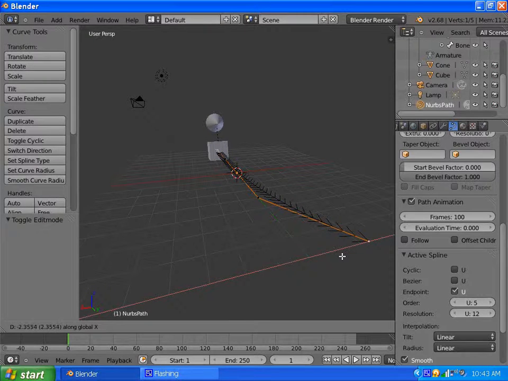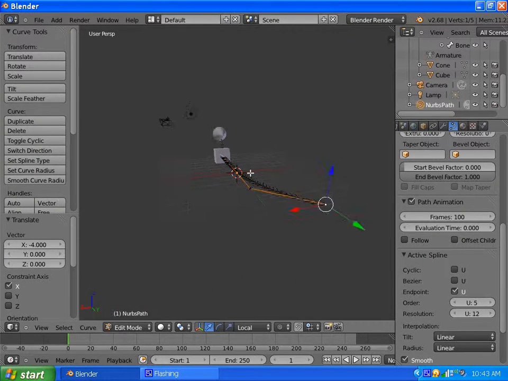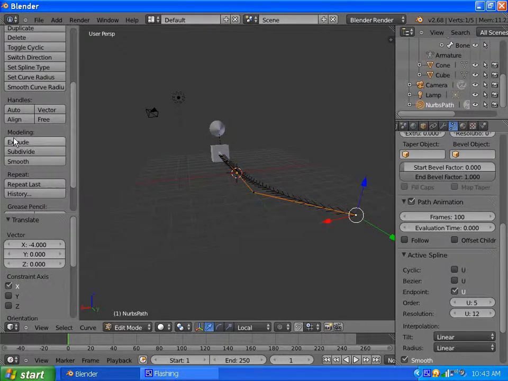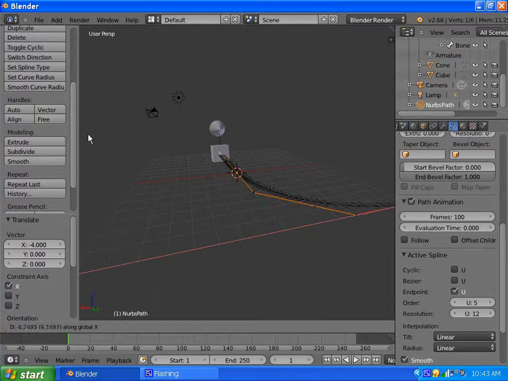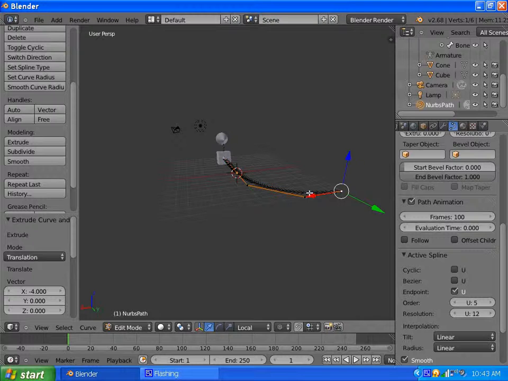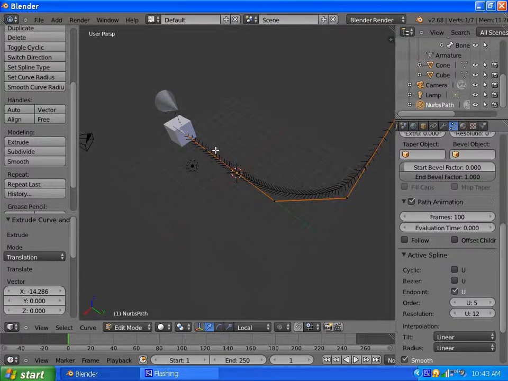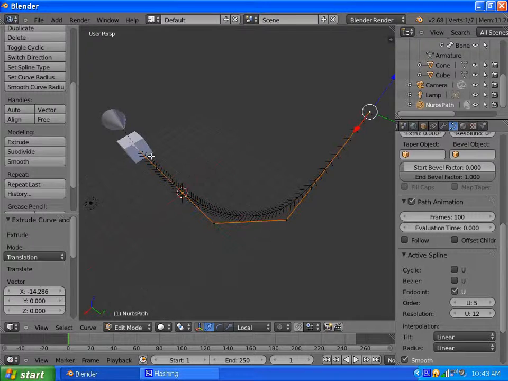Hit on the X. 4 or -4. 4 that way, and where's extrude? Here it is. Oops, that's not what I want. Anyhow, as you can see here, I now have a path curving so it turns 90 degrees.